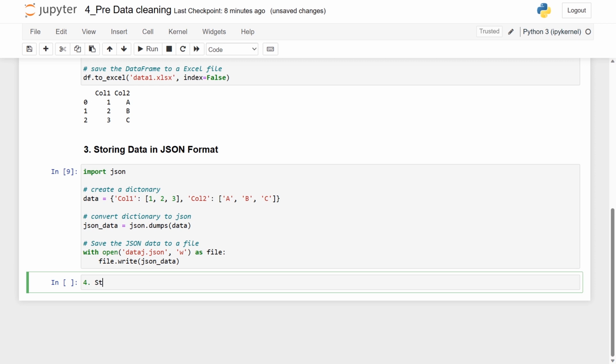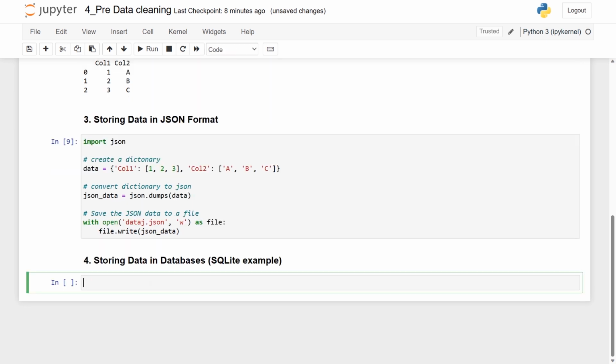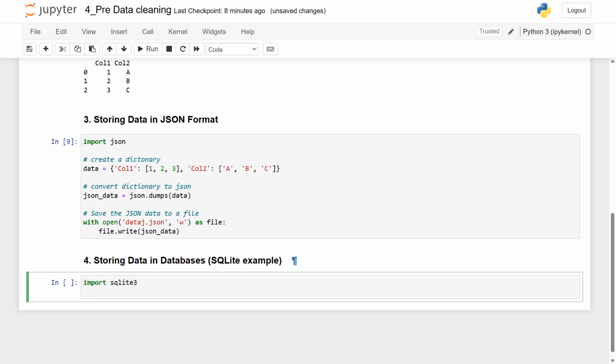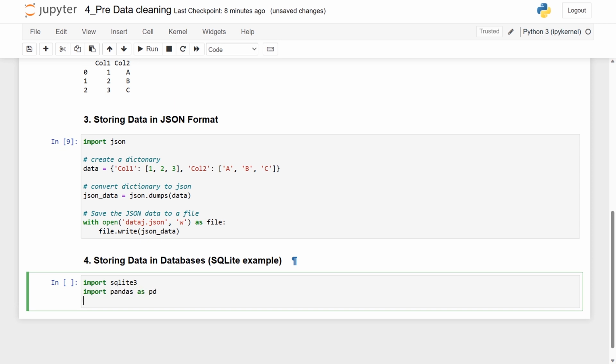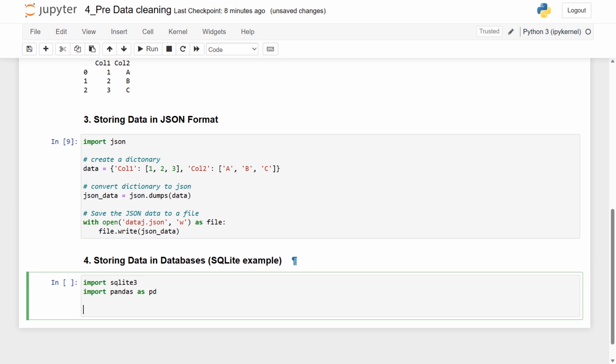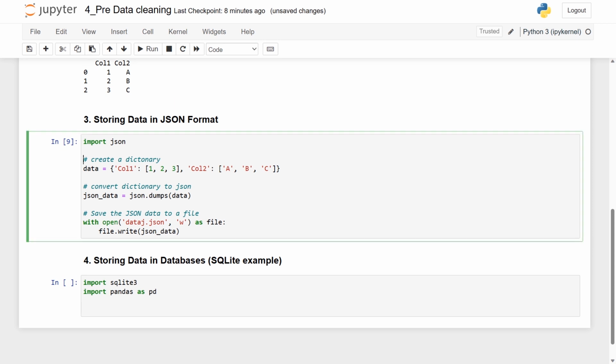So now let's look into the last method, and it's an important method obviously. For storing data in databases, basically SQLite example, that's what we're gonna take. For that we need to import sqlite3 and also import pandas as pd. So now let's create a data frame first. Obviously I'll copy the same data set, that's our dictionary.